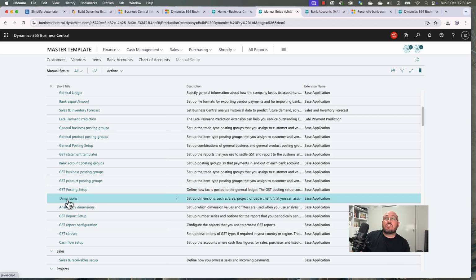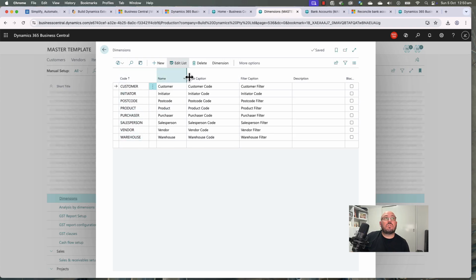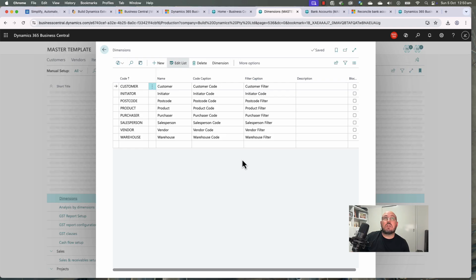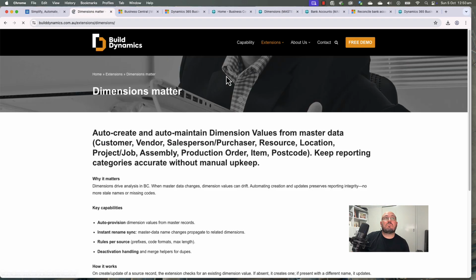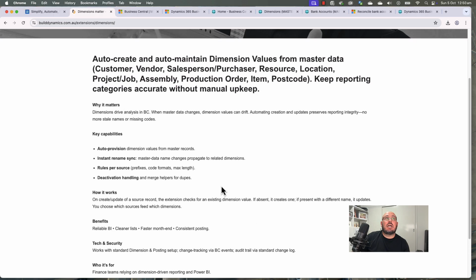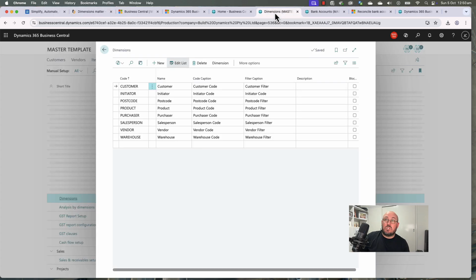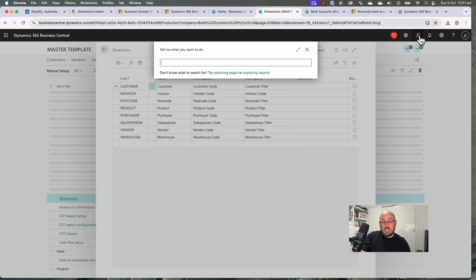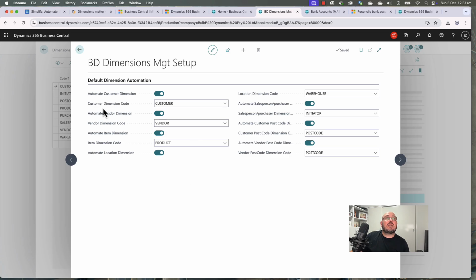Next on the list, dimensions. We're here, and we can see here that we've got some dimensions that I've added. And because I wanted to cheat a little bit with this, I've installed one of the Build Dynamics extensions, and this one here is called the Dimension Maker. Okay, and what it does is it auto creates dimension values for key master data types. Why do I do that? Because I don't want to do it. I'm lazy, and so it's called BD dimension setup. And all I've done is select the dimension code.